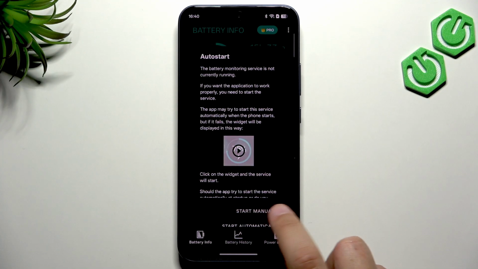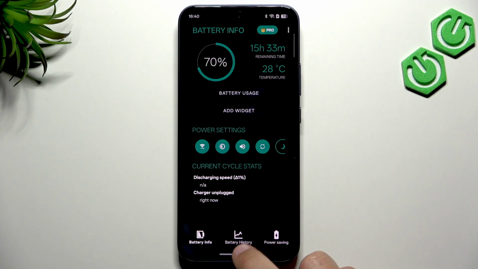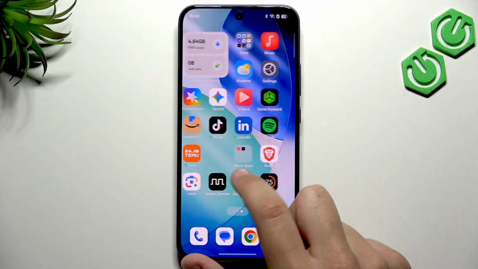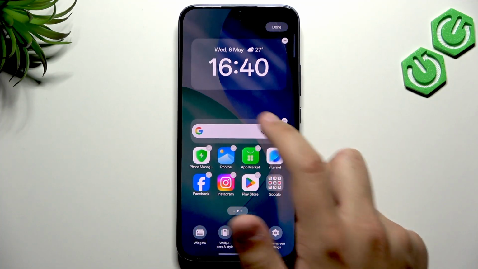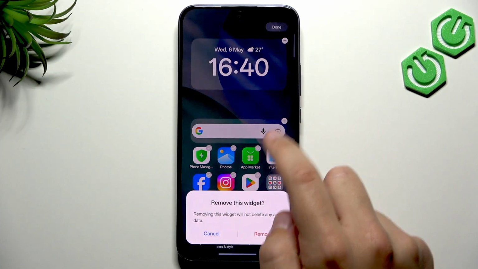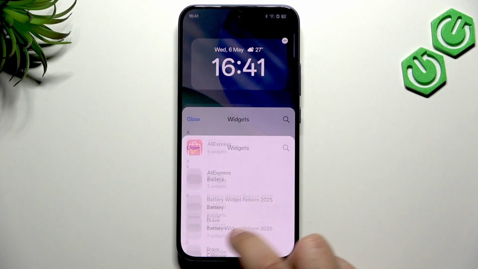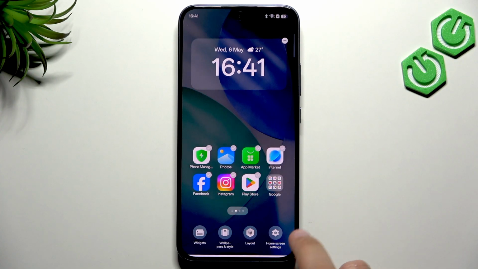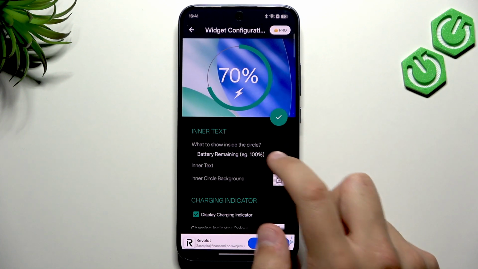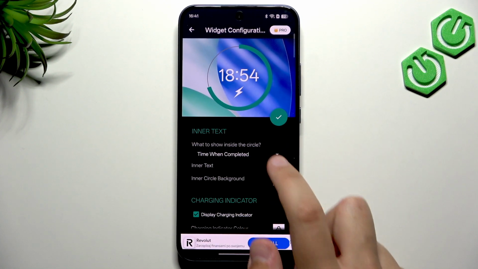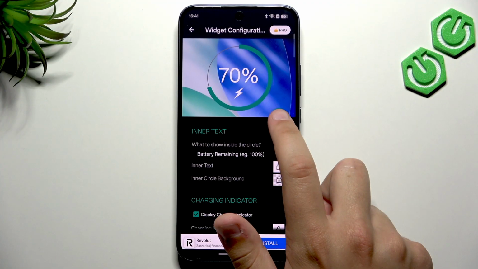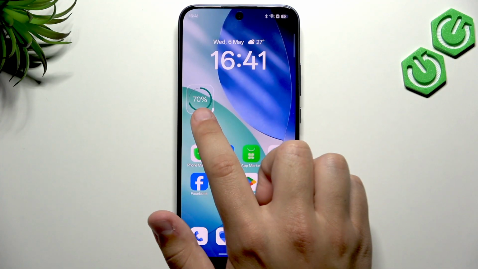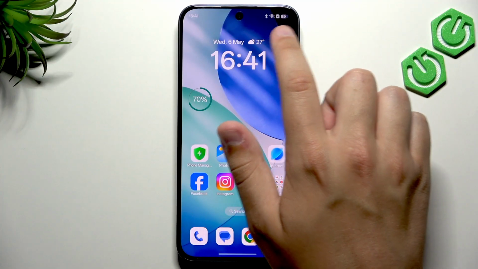Now we're going to click on start manually here and click on consent. Let's delete this widget for now, and we're going to click on widgets. Now we can go for Battery Widget Reborn here, and we can add this one. Of course, we can change it, and now we got the 70% right here. It is matching the percentage here.